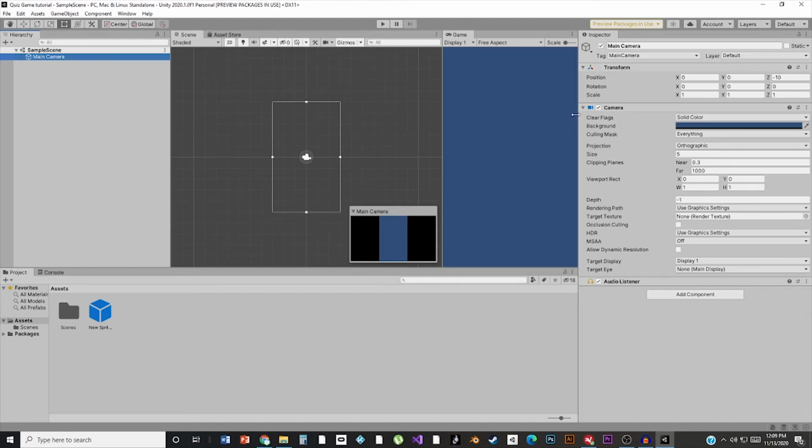And so you can see Main Camera has a Transform. So what's a transform? All game objects come with a Transform component attached to them. Transform is basically just its position, rotation, and scale in space. Position is where it is on the X, Y, and Z axes. The rotation is how it's rotated, and scale is how big or small it is. And then the Camera component is attached to this as well.